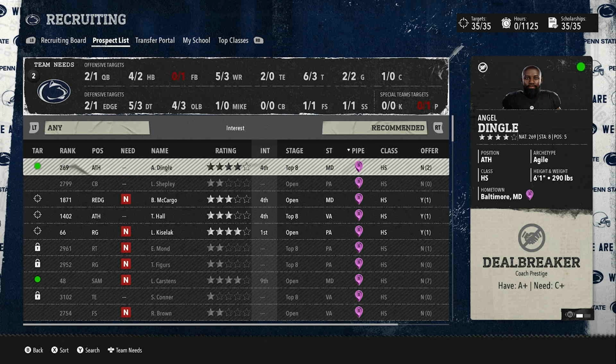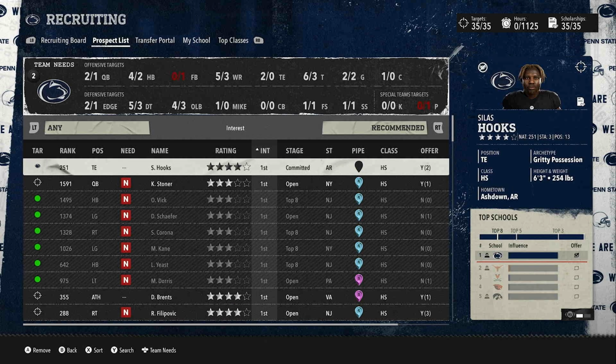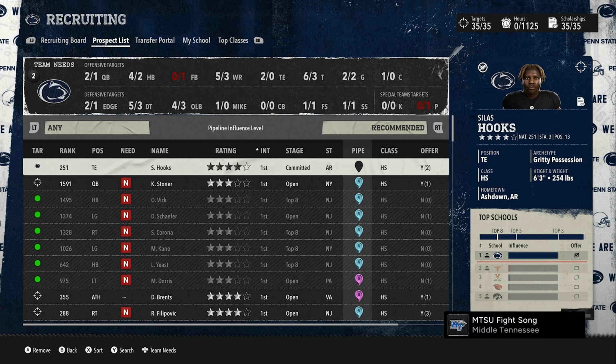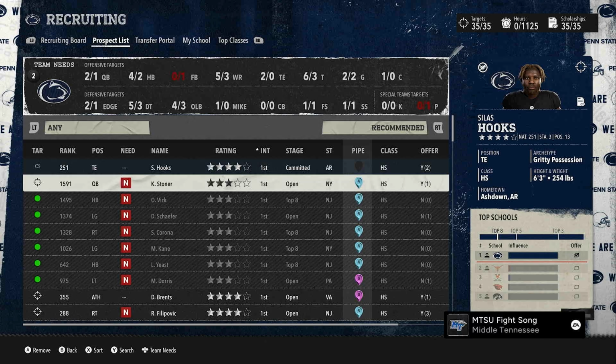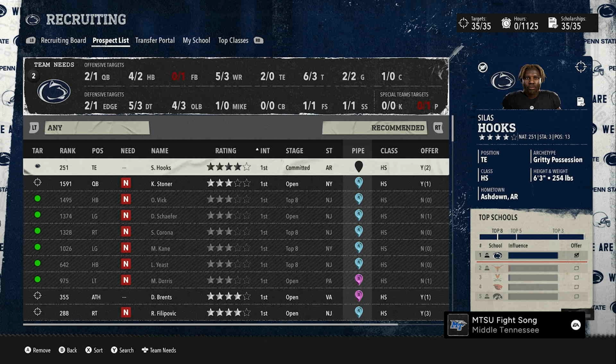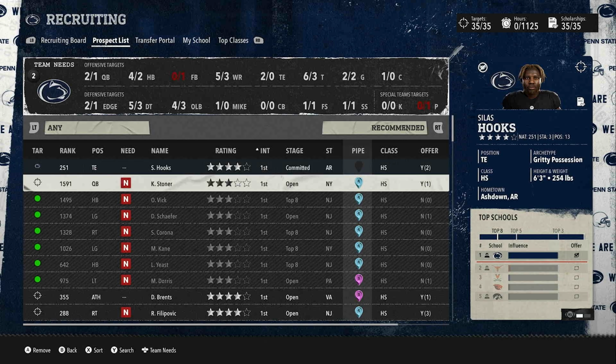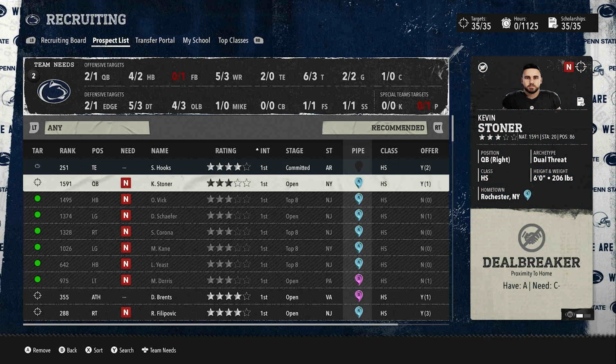So, identifying needs, then I come down to interest. I'll focus on 5-star, 4-star guys. I will look at pipeline. Pipeline is a big deal. Ironically, I did get an insta commit from a non-pipeline guy, but you also have a higher probability of getting insta commits from guys that you're number one on their list. You won't get it from guys that you're number 2 or number 3.